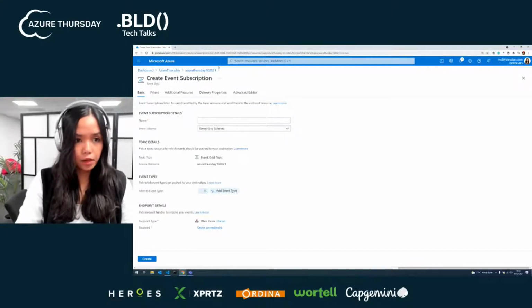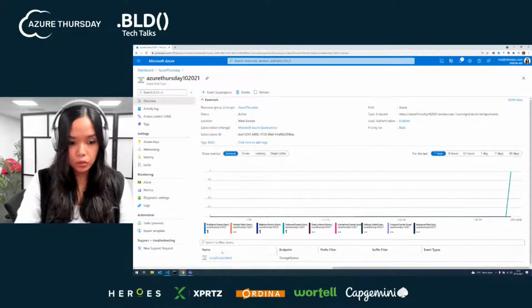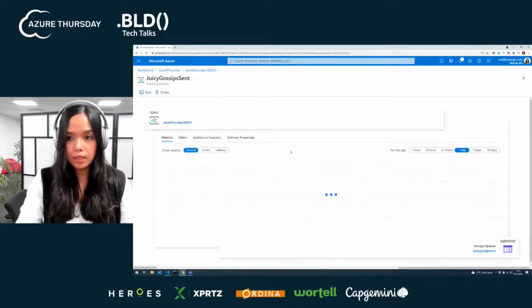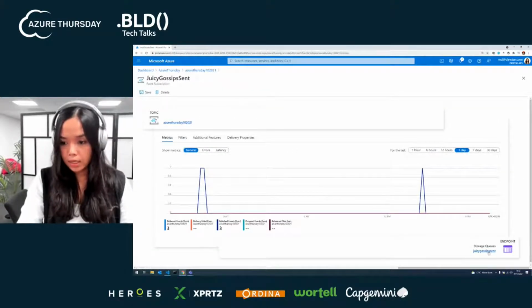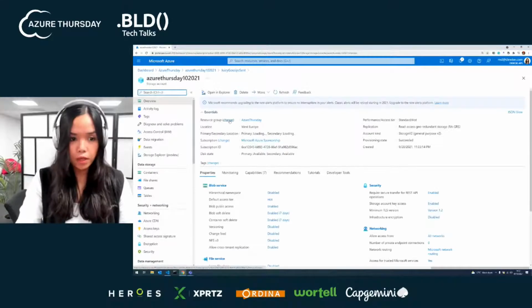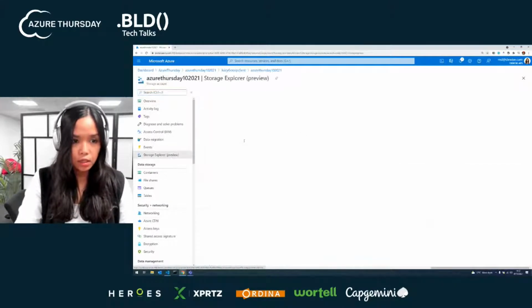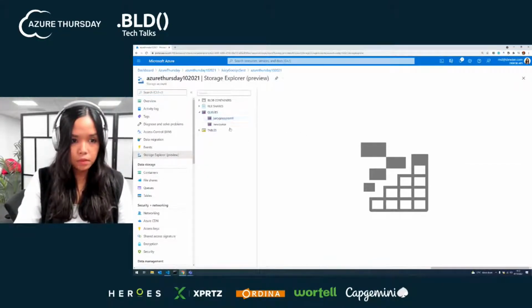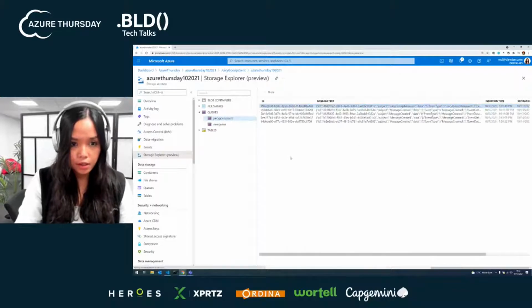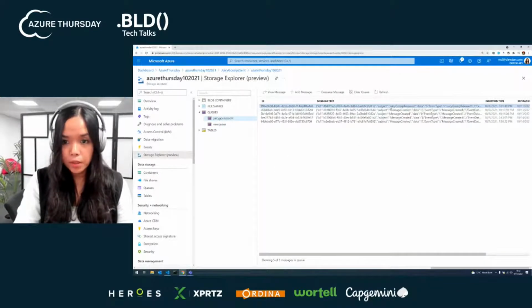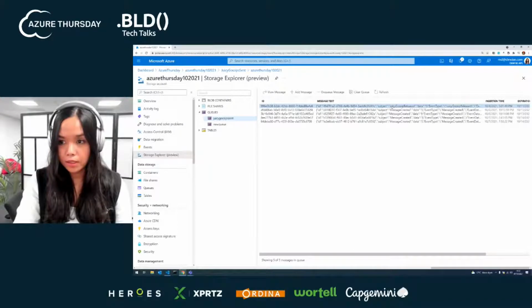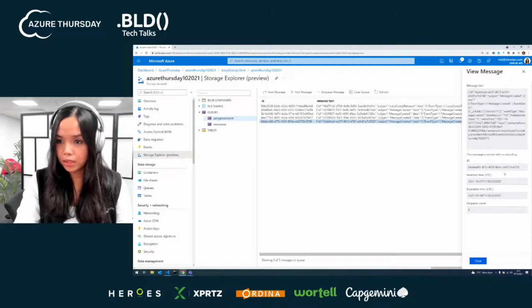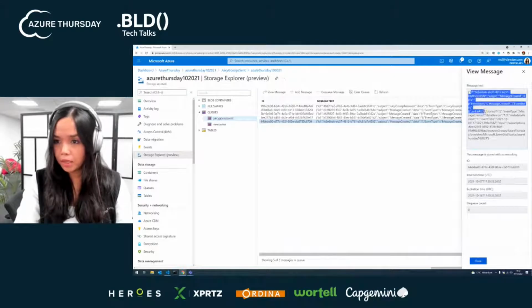And what I did here, just to illustrate, is use a storage account as a destination. So if I look at my storage account, I have a queue here. Well, I just also received the message that I posted today. I think it's this one. And you can inspect the message here.